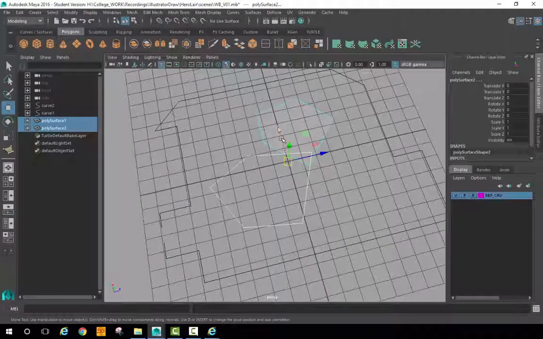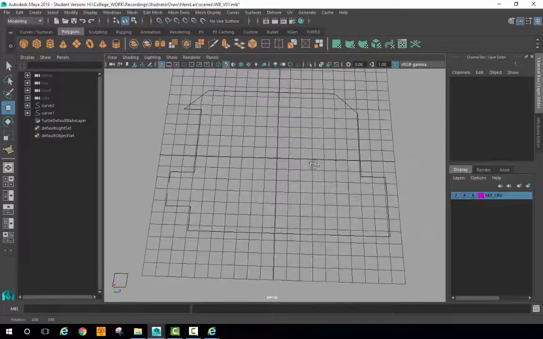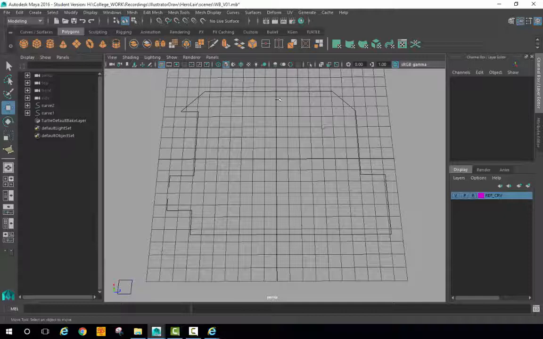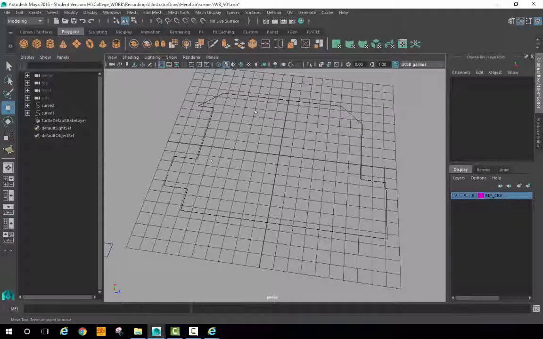So when we use the create polygon tool, I always try to make sure I know which way it's going to go before I start my main polygon, and then I can continue on knowing that it's going the right way.